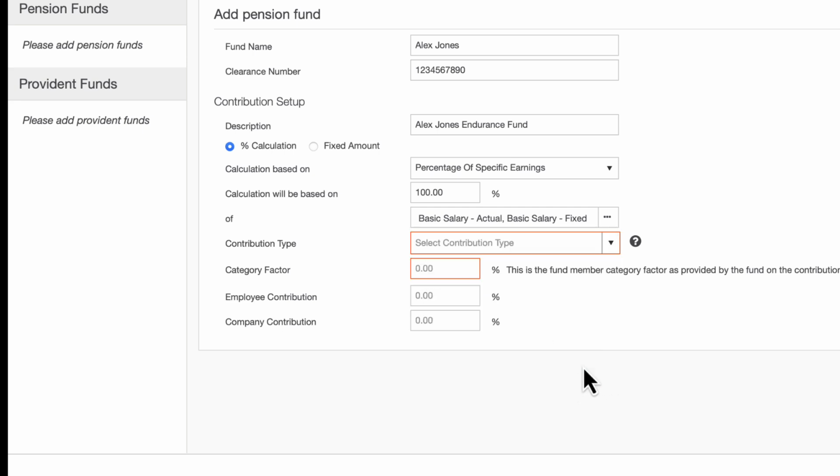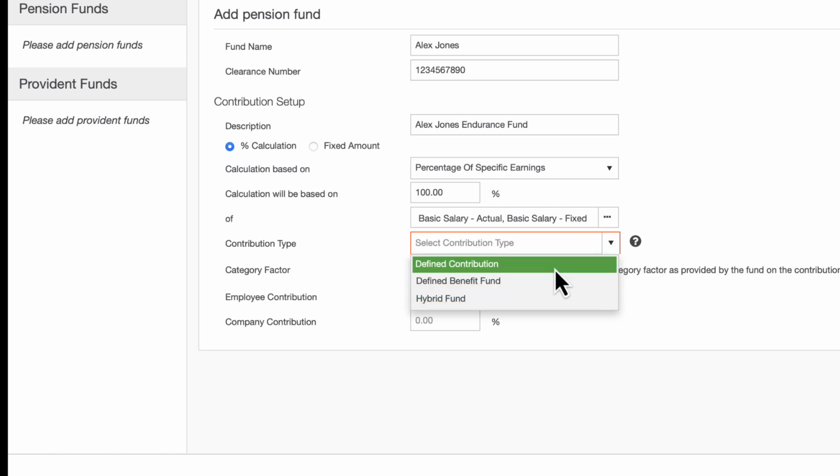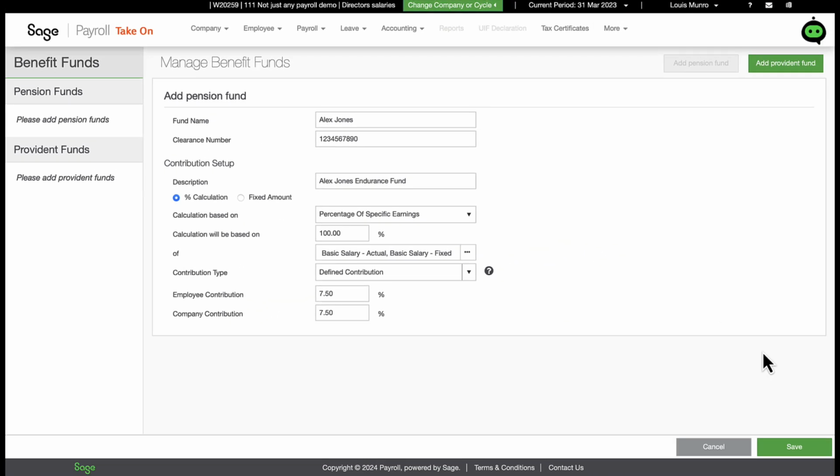Your fund's rules will clearly indicate whether it's a defined contribution, defined benefit, or hybrid fund. For this demo, I'm selecting defined contribution fund as the type. I'll set the employee contribution at 7.5% and match this with the company contribution also at 7.5%. During the payroll run, you'll see exactly how these contributions reflect on the payroll and the employee's payslip. Finally, I'll save these settings.